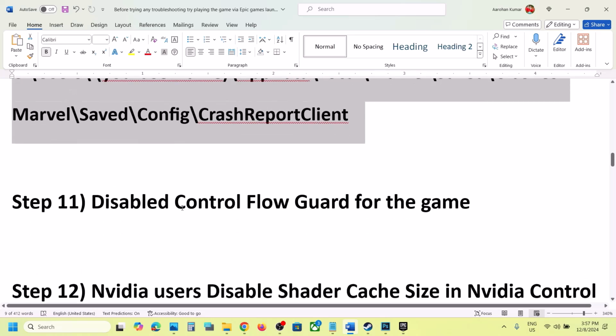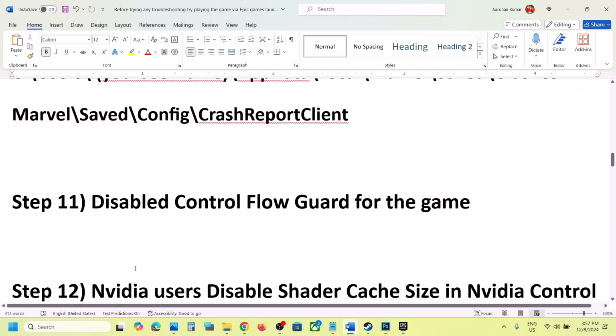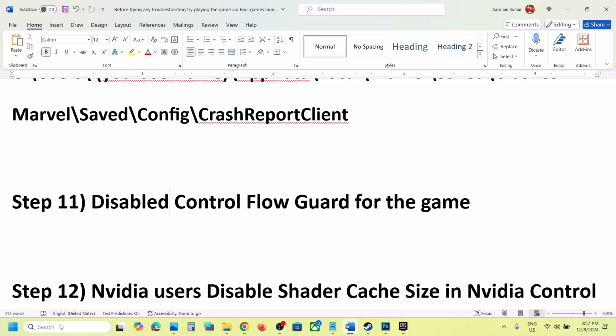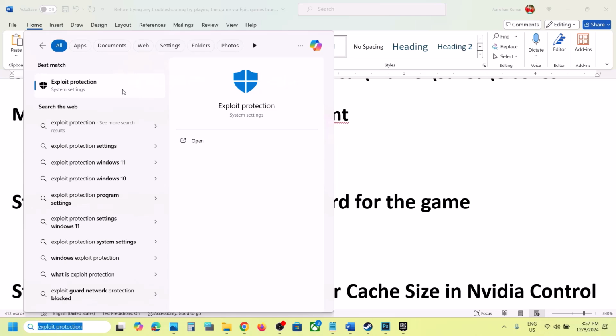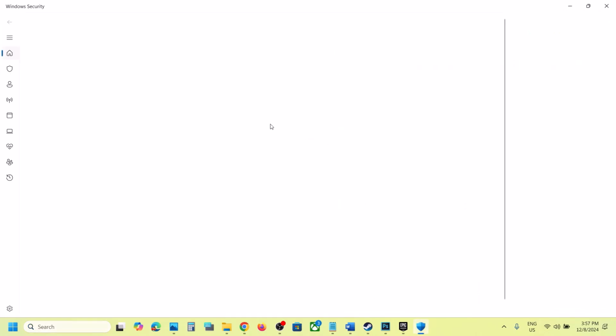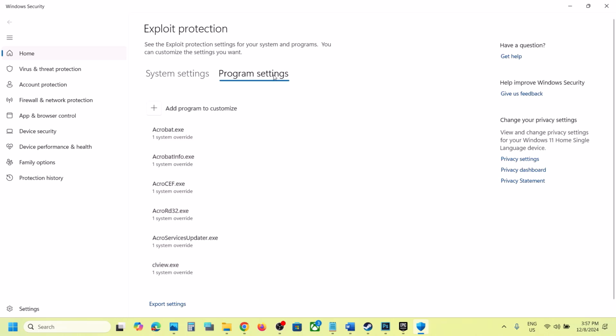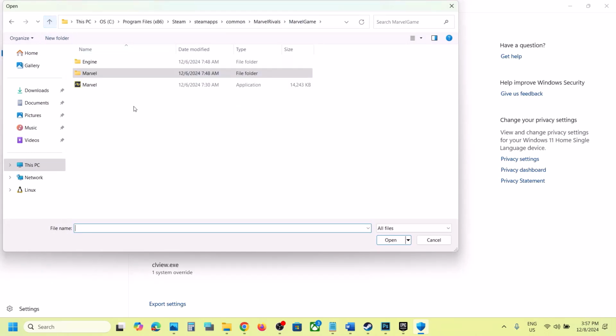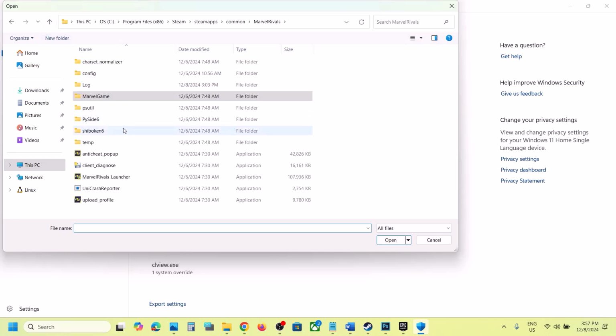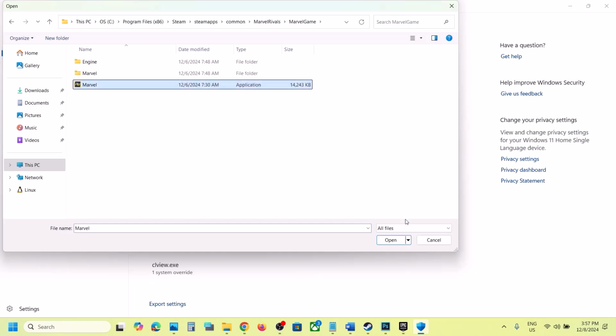Next step is to disable control flow guard for the game. For this, type in exploit protection in the Windows search box, and then click on exploit protection, and then go to program settings, and then click on add program to customize. Click on the plus icon, choose exact file path, and then go to the game installation folder. Once you go there, open the game folder, open Marvel game folder, select this exe file, click on open.